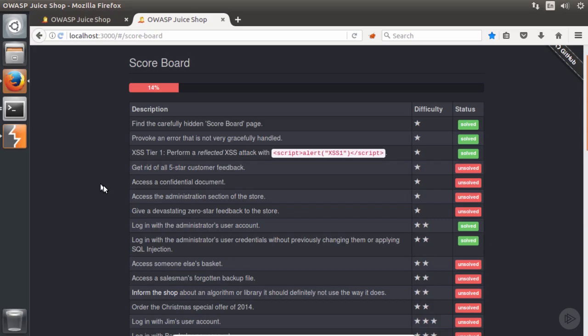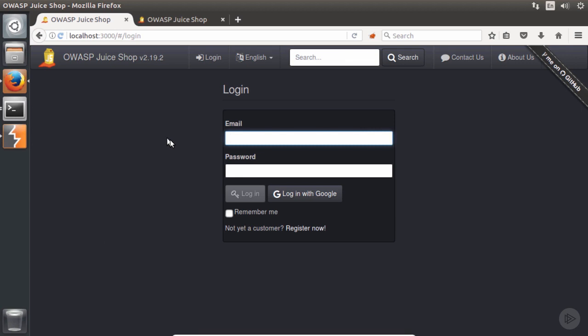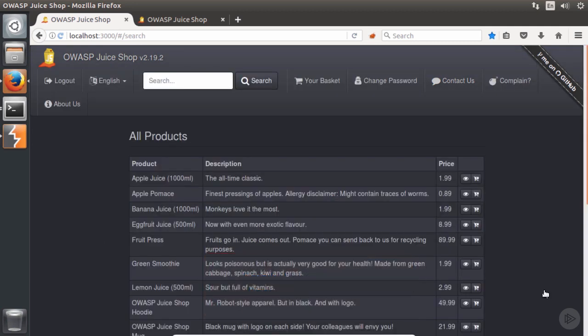Now let's see how Burp can help us to test for session management vulnerabilities. We're going to use the following challenges to help us access someone else's basket and post some feedback in another person's name. So in order to perform these challenges, we first need to log into the application. Let's go ahead and log in as Bob. Now as Bob, what we want to do is go ahead and put some items into our cart.